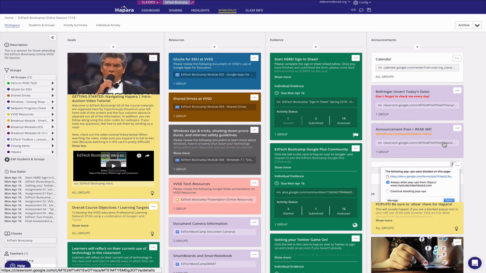That's it. Now, with Hapara Workspaces and Google Classroom, there are just so many ways you can harness the power of both to provide the best experience for your students.